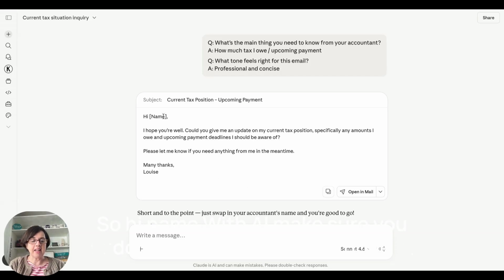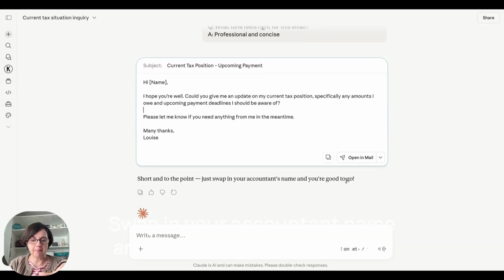So, "Hi, name." With AI, make sure you don't just copy "Hi, name." "I hope you're well. Give me an update." Nice, clear and simple. And it says swap in your accountant's name and you are good to go. So you can copy that and go over to your email and paste it in, or you can open it directly in email. So that's a nice, simple way to use Claude for starters.